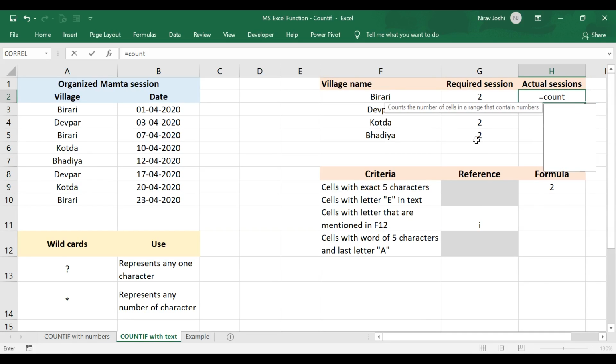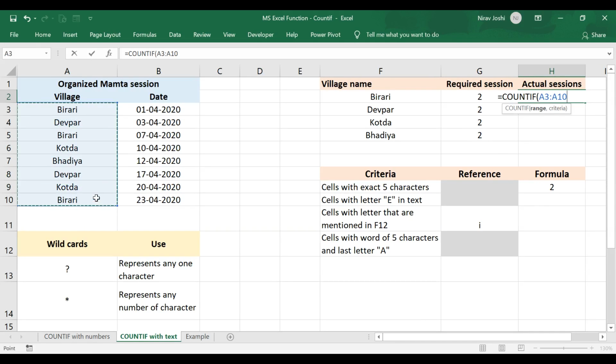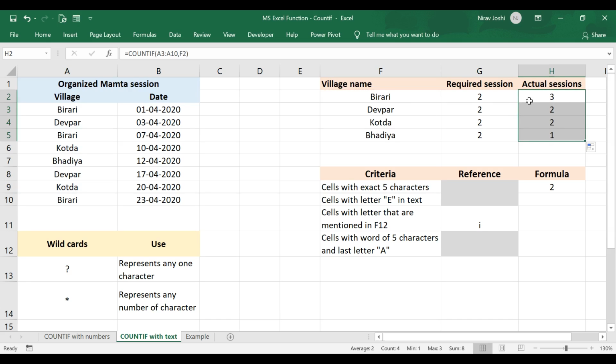We will type COUNTIF, tab, select the range, comma, and select the cell with the specific criteria, complete the parenthesis, press enter, and drag it down to apply the formula for each of these criteria. Now here we can compare the required sessions and the actual sessions and make adjustments based on that. So this is how the COUNTIF formula can be used along with text.